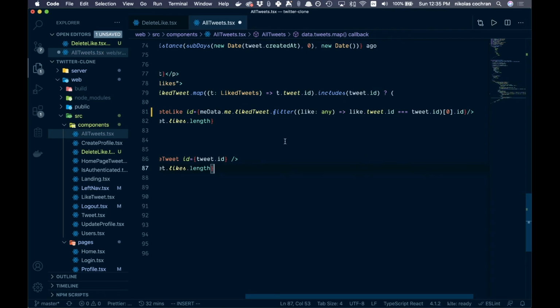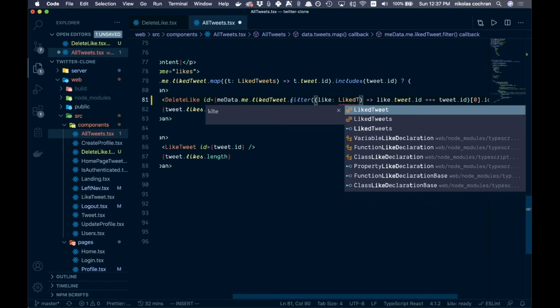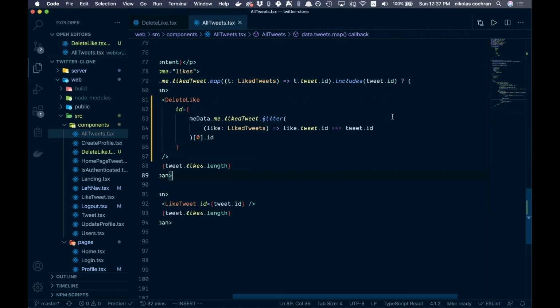Okay, so let's go through this real quick. So we're going to go me.data.liketweet.filter. So we're filtering through all our liked tweets, and we're saying if the liketweet.id is equal to the tweet.id, the first index of it, and that ID. So if those are equal, we're going to keep it. And there should just be one of these, because otherwise it's going to be showing the like tweet and not the delete tweet. Oh, and we can actually just change this over here. So get rid of that, and we can say liked tweets. Like that. Okay, so that's good. Go ahead and save that.